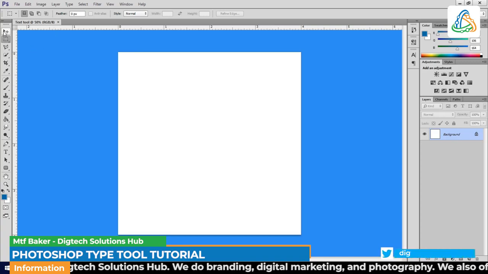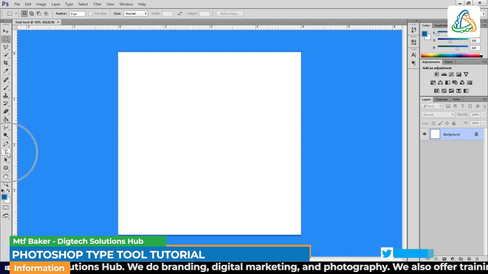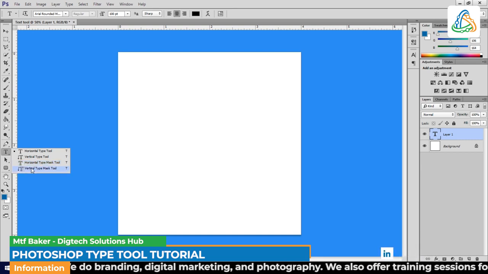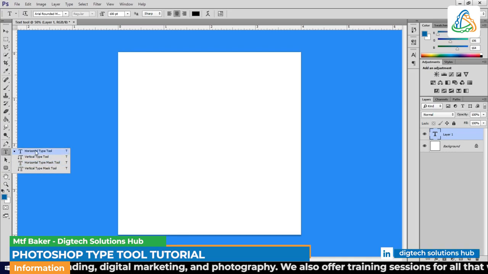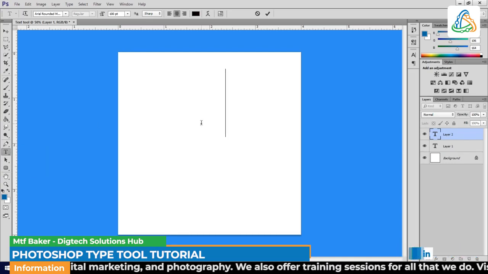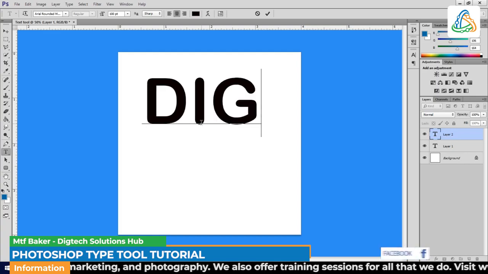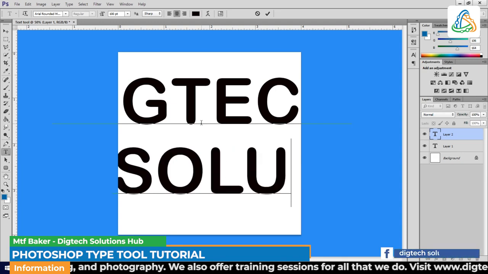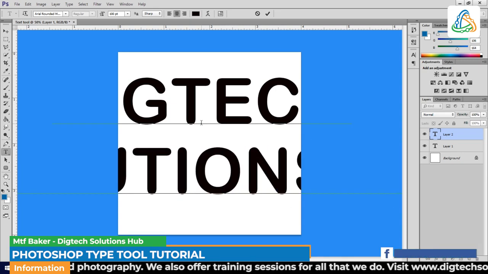We are interested in the text tool, which is down below here. Under the text tool, we have 4 options, but today we are going to look at only the first 2. Let's first look at the horizontal text tool, which is the first option. Click that, then you click in the workspace and start writing. Right, Digitech Solutions Hub. That's my text. You can choose yours.